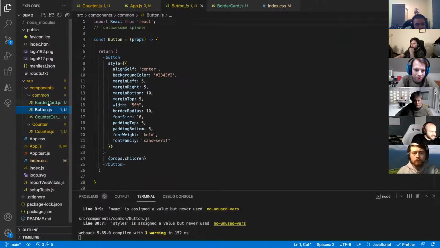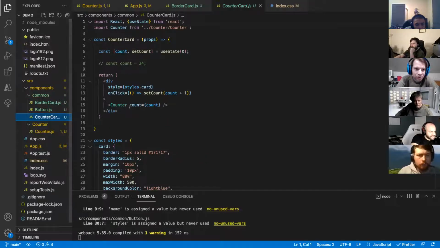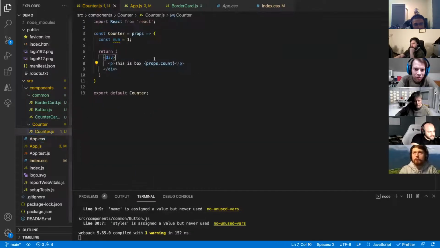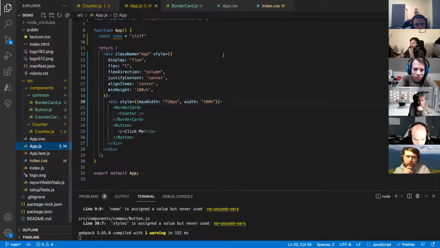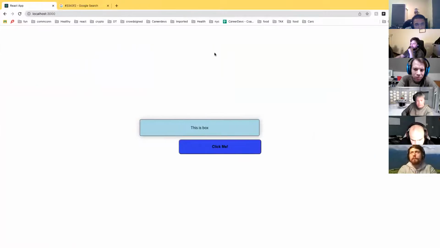Did we override our border card? No, it's counter card, because we made counter card do that. It says this is a box, props.count. Because we didn't send it a count right now, that's why it says this is a box. I can send it something, but I don't need to right now. I just wanted to get the basic visuals there, making sure it gets to this point.